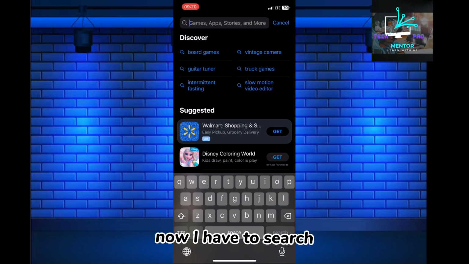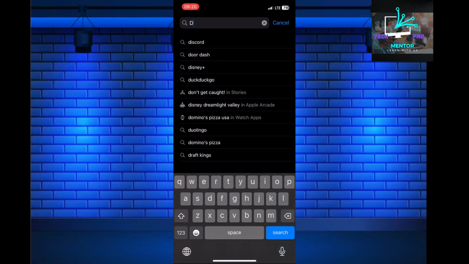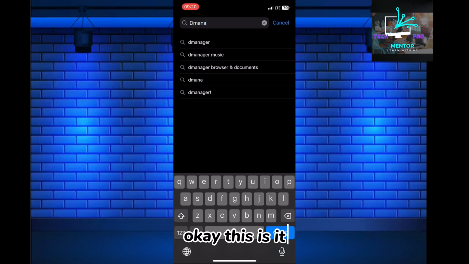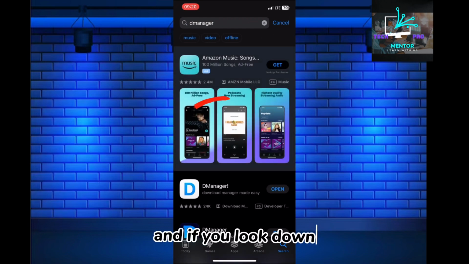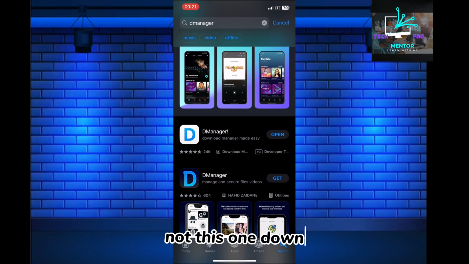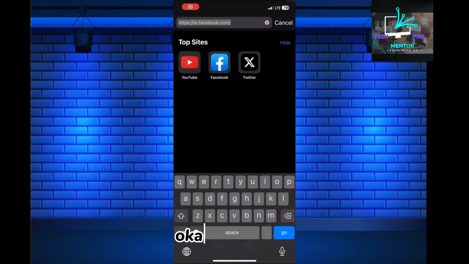Now I have to search for an app called the Manager. So I type the Manager. Okay, this is it. And if you look down, this is the Manager. I already have the app in my phone, and this one, not this one down, this one with the white. Okay, if I open it, you see I have YouTube, Facebook.